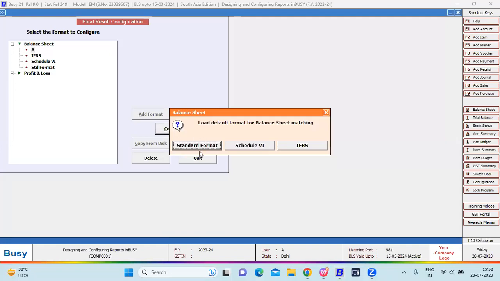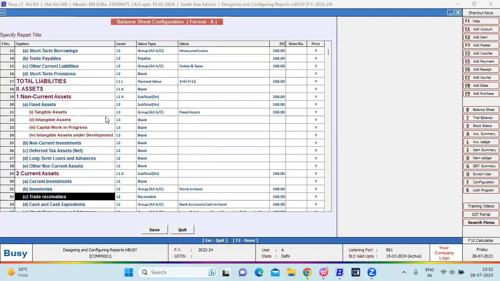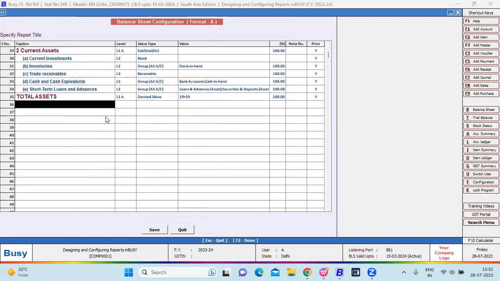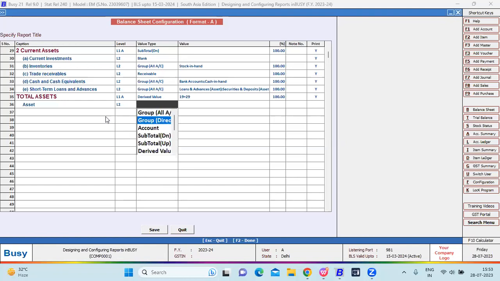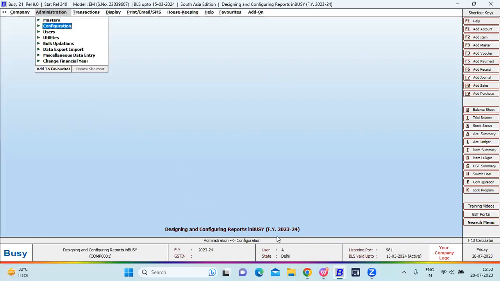I click on configure. Standard schedule 6, I want. I need asset. I write the caption as asset. What position do I need? L2 position. Group account, direct account, subtotal, upper value, derived value, reversible value, payable value, net profit value, full line, profit, half line, blank. What configuration valuation type do I want? You can configure the report on the basis of configuration like this for the final result.